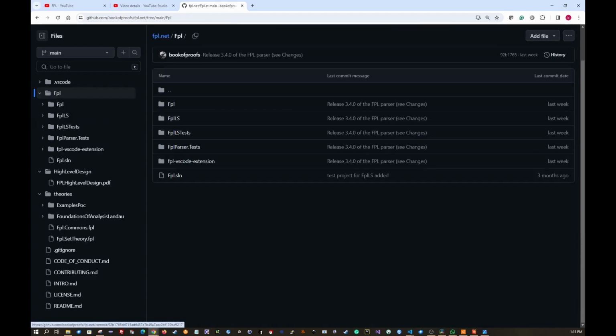And also you have here the source code of the project. Here you will find the parser, for instance, which I wrote in F#. This is the language server. This is programmed in C#, and I have a bunch of unit tests also, and also the extension for Visual Studio Code itself.